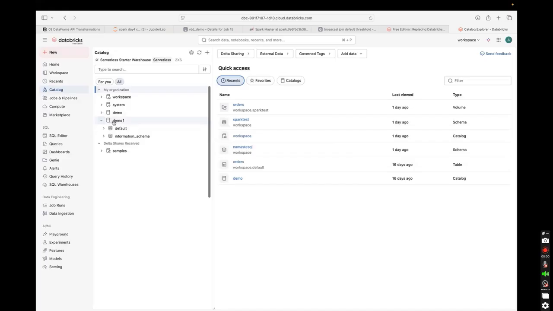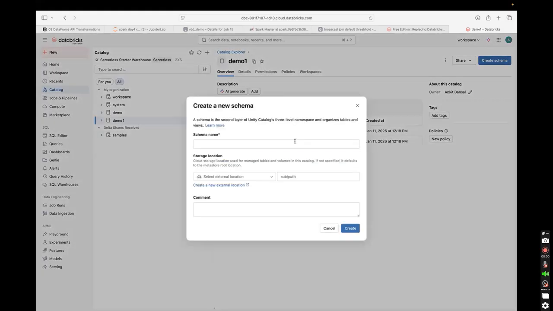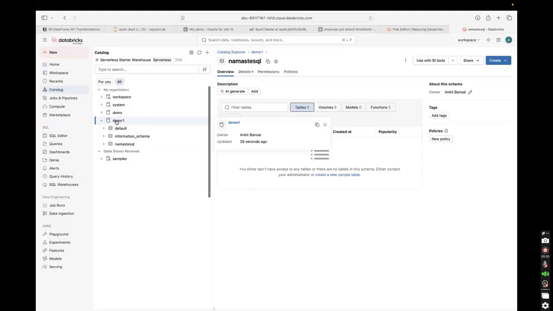This is kind of a schema you can imagine. You created a database, and within that you have a schema. So I click here. So you created a database, and within that you can create a schema, right? And let's say I have created a schema, Namaste SQL, and this is not external location, nothing. You can just say create. Okay, so you created a database, demo one, and within that you have a schema, Namaste SQL. Now here you can create a table, right?